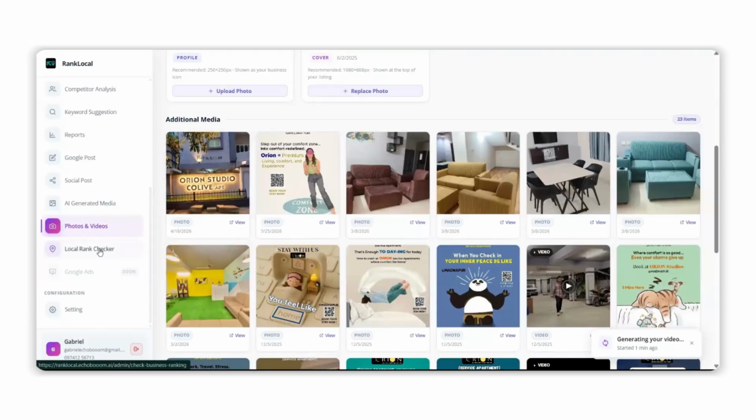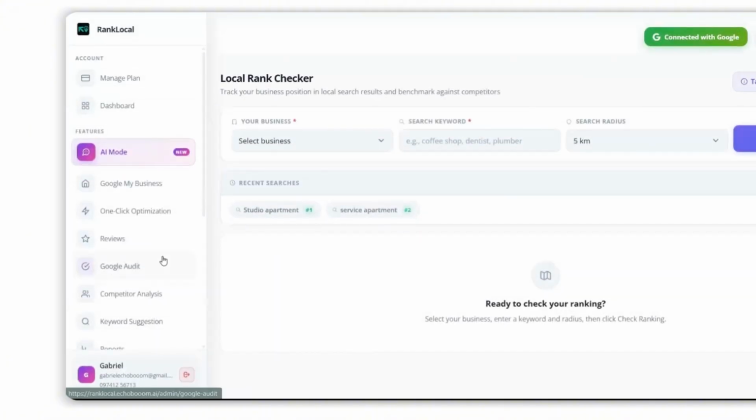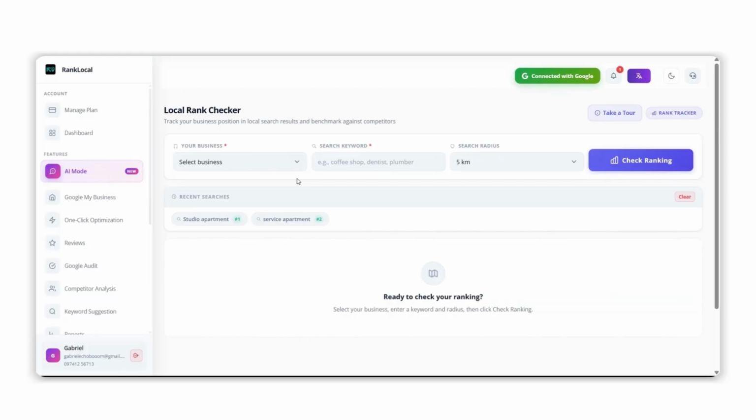Now, what is Local Rank Checker? Many of you may have wondered how your business ranks and what position your business appears in when people search for it. That's why we built the Rank Checker inside RankLocal, so that you can understand how your business is ranking for different search terms. For example, I'll show you a demo.